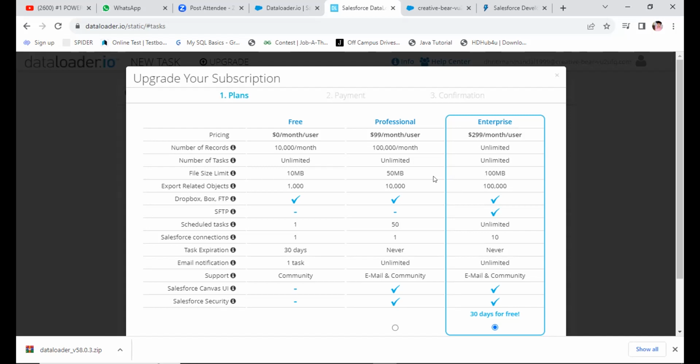And scheduled tasks: in the free plan you can use the scheduled task only one time. In the 99 plan you can make up to 50 scheduled tasks. In the 299 plan you can make unlimited scheduled tasks. That is how the plans are. And Salesforce connections: in the free service only one connection is possible, in professional also one connection, and in enterprise you can make up to 10 connections.